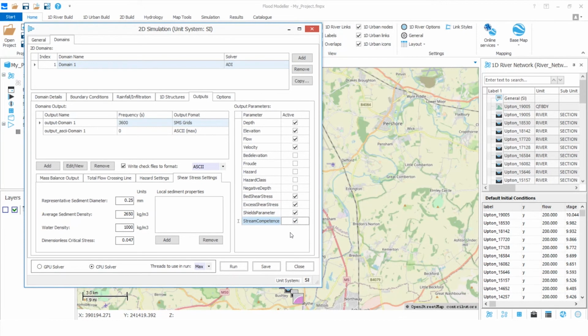Now, one thing to note when using these options is that shear stress, which comes into play for all four of these outputs, is inversely proportional to the water depth. So with other variables fixed, lower depths will give higher shear stress values. In particular, this means as the depth goes to 0, theoretically, the shear stress becomes infinite.